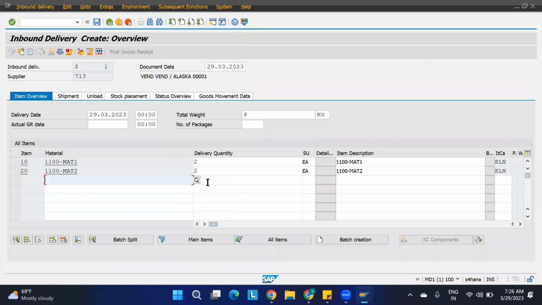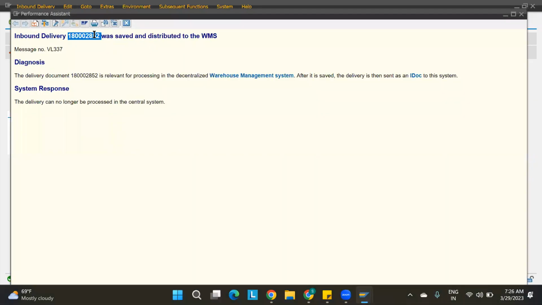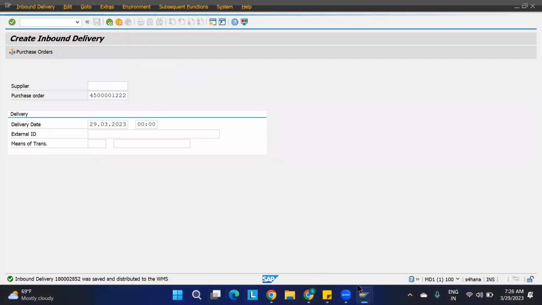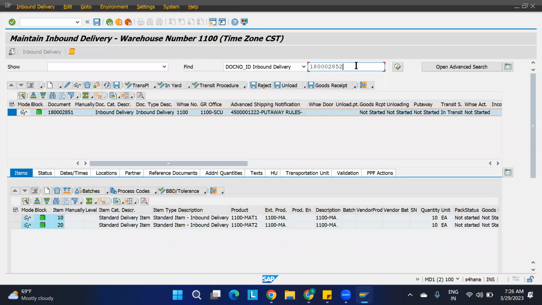Why am I creating two materials? Because I want to fill some material in the bin. Then we're going to have the addition to existing stock. How it is going to consider the addition to existing stock and how it is filling, we will be checking. Just save this. Now it has created 852. Copy. Go to the PRD of 3. 852 I have to take.